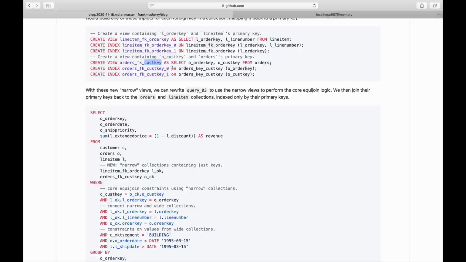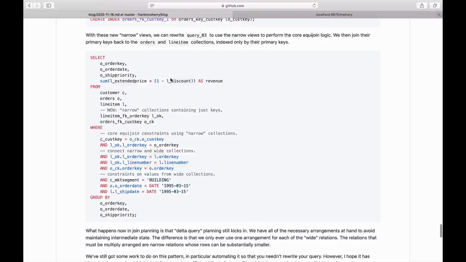And now what we can do, this is great data. Like, we've got all the indexes we might possibly want, as long as we talk about relationships between orders FK cust key and line item FK order key. And we're just going to rewrite here query 3. It's a bit wordier. You might remember query 3 before. It's definitely a bit wordier.